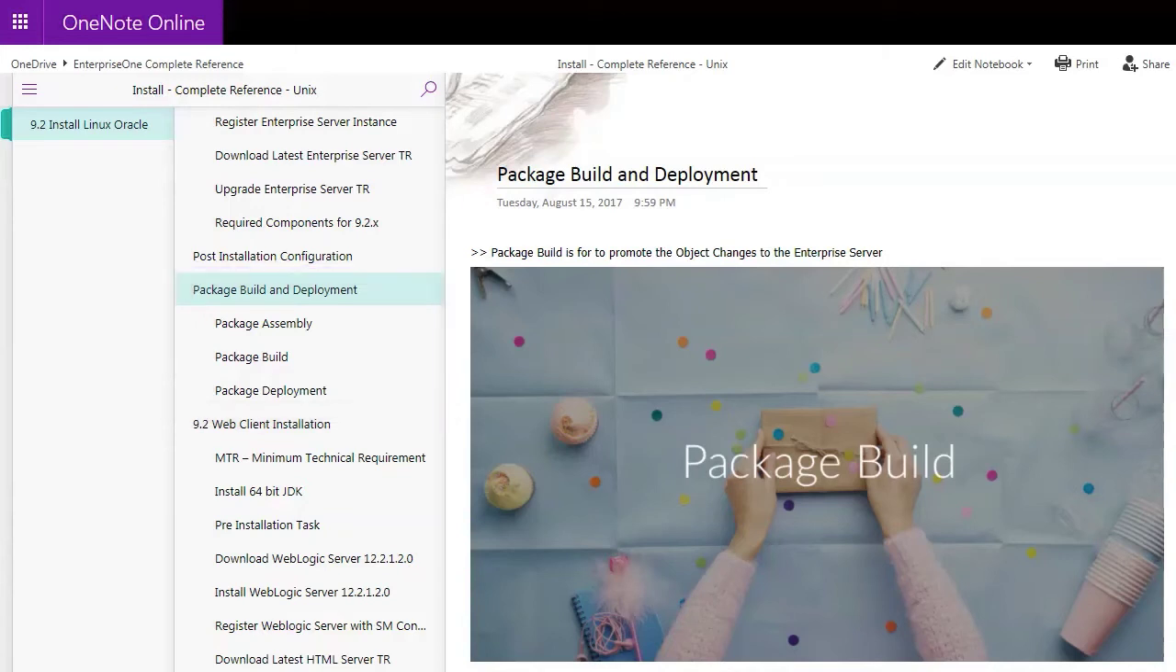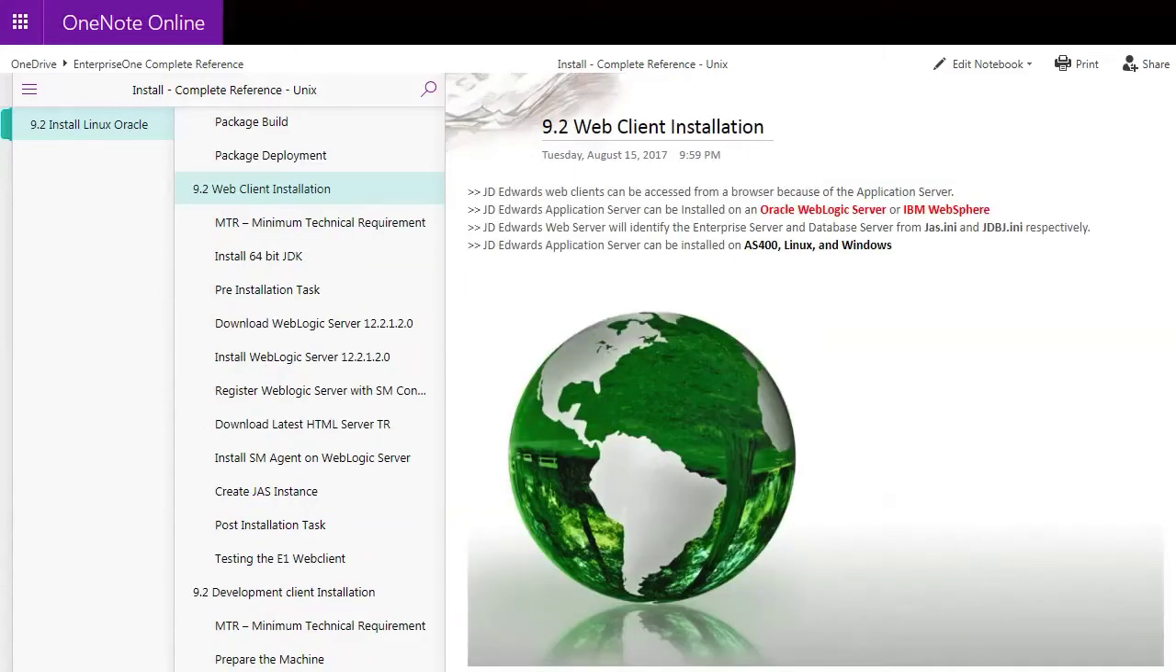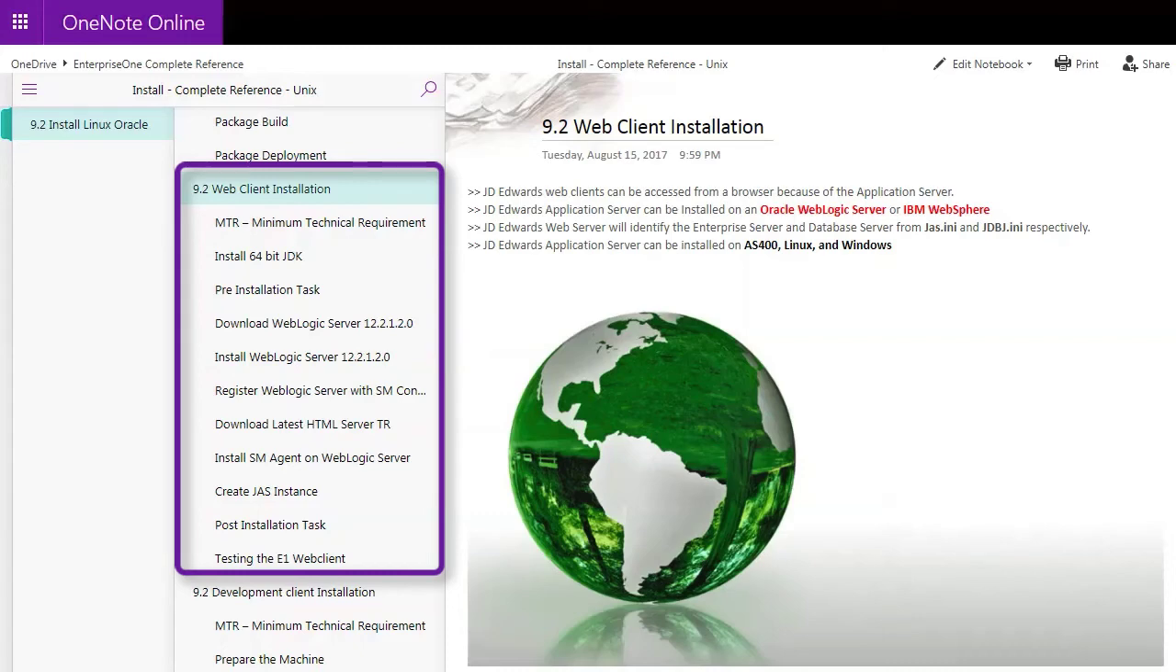The package build will confirm that all the servers are communicating properly, and that all business functions and E1 code are working properly. Finally, we arrive at the web client, which we're going to install on Oracle WebLogic Server 12.2.1.2.0. This is necessary for the web clients to be accessed from a browser through the application server. Full instructions on how to install this are provided.